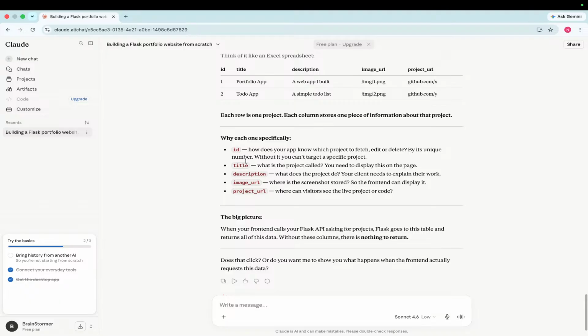So for ID, how does your app actually know which project to fetch, edit, or delete by its unique number? Without it, you can't target a specific project. Then title, what is the project called? You need to display this on the page.